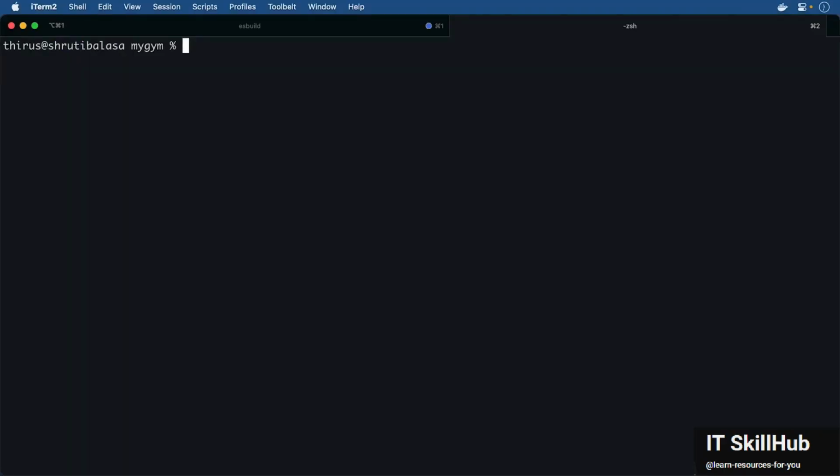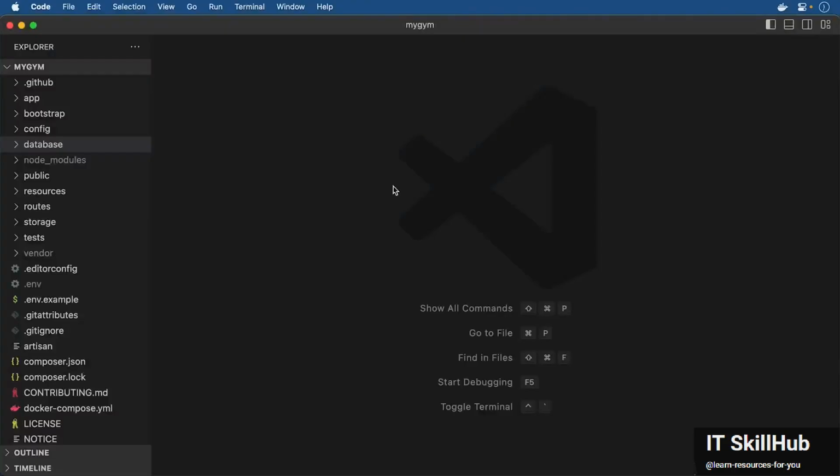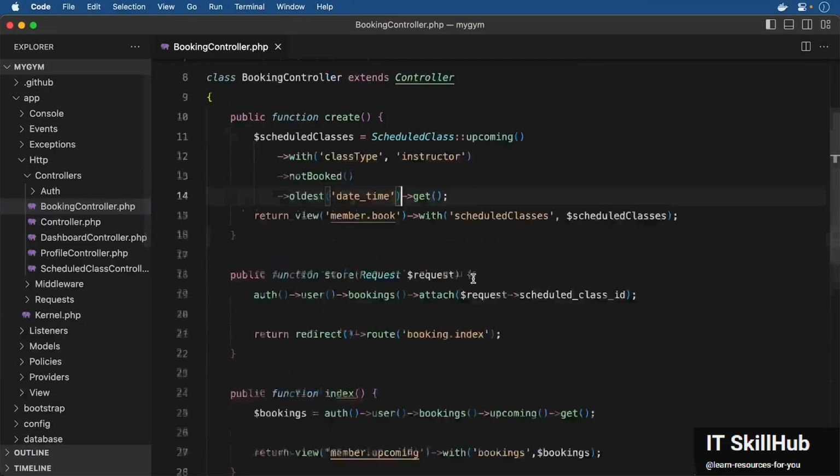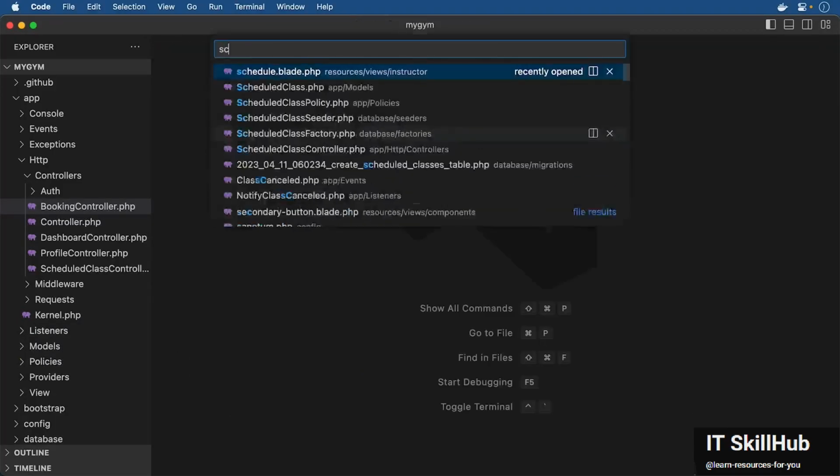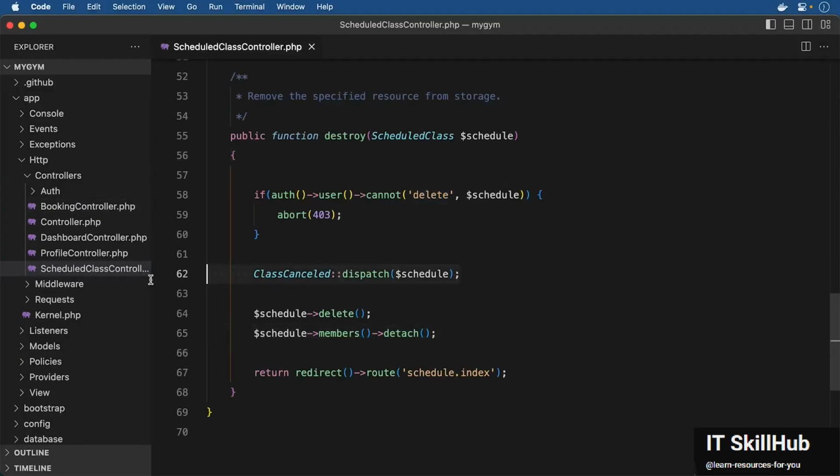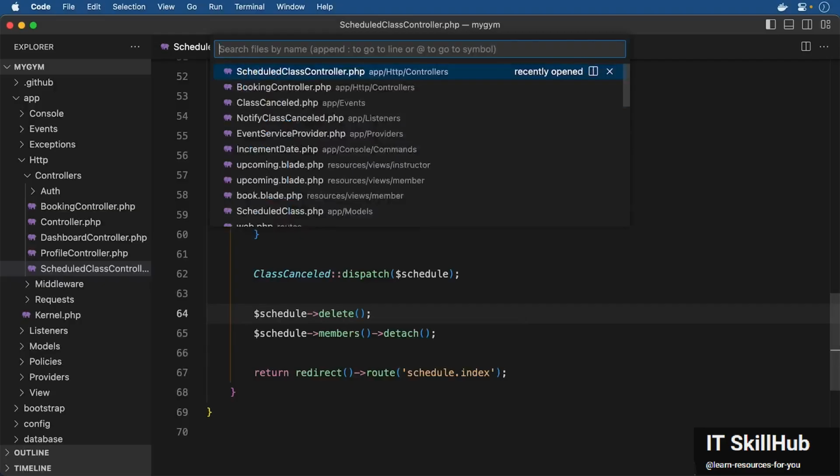Okay. Now in the destroy method of the booking controller, we need to check if our event listener is working. So go to booking controller, scroll down, not in the booking controller. We have to go to the schedule class controller, and in here we need to check if this event is firing and if the listener is able to get the scheduled class and so on. To check the working, let's go into the listener. What was that? Notify class cancel.